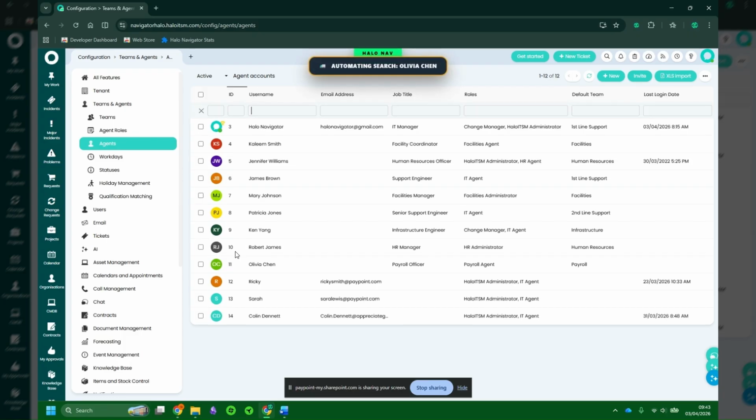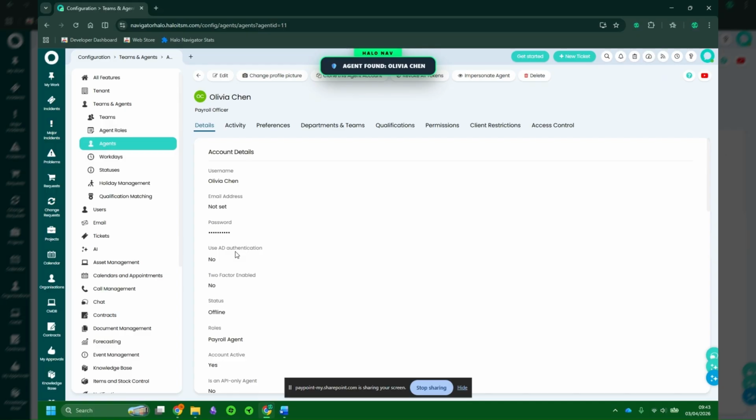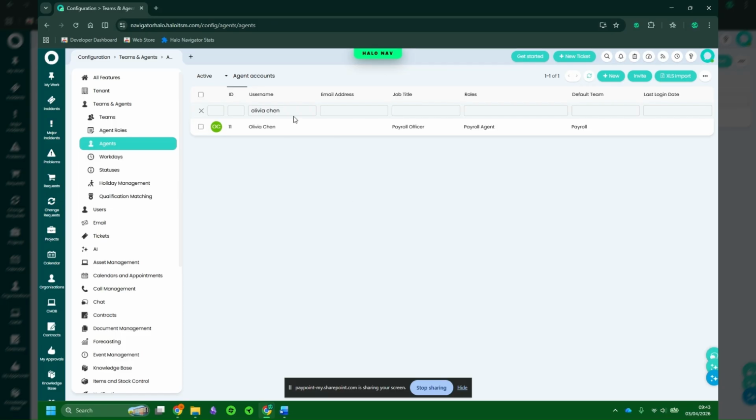And here we go. So we can see searching for Olivia. It's put the name in and it's opened the record. If you search for something more generic, so perhaps Olivia, we will open up the first record it finds, but obviously you can go back and it will return you to the search results.